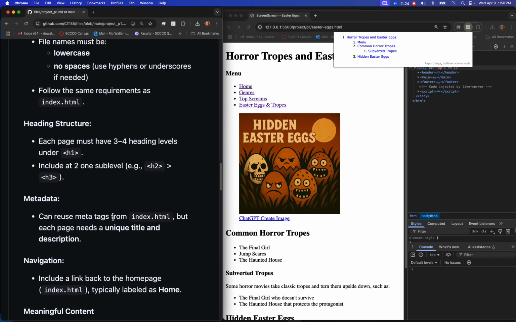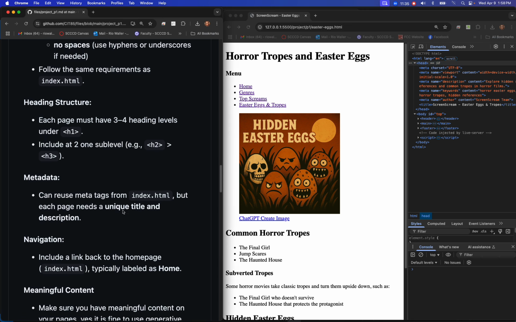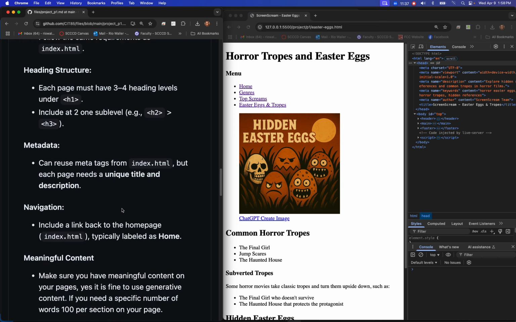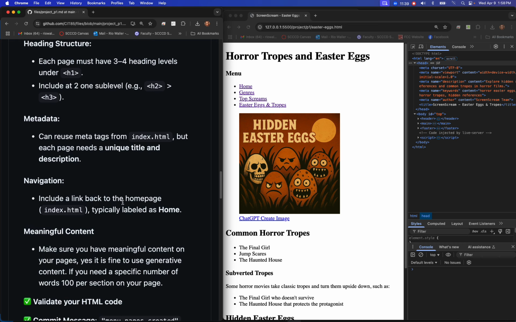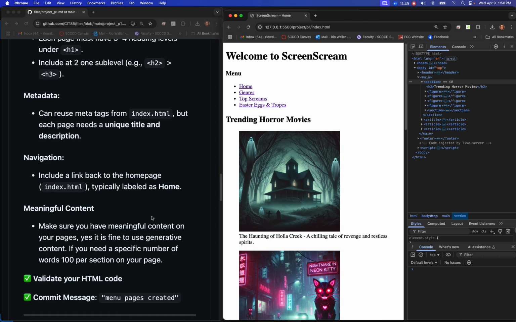And again, you can reuse your metadata. It's up in the head section: your name, the description, but specifically the title definitely needs to be unique. And then include a link to the home page. That's why this menu needs to be consistent, so that even if I'm here, I can always go back to the home.